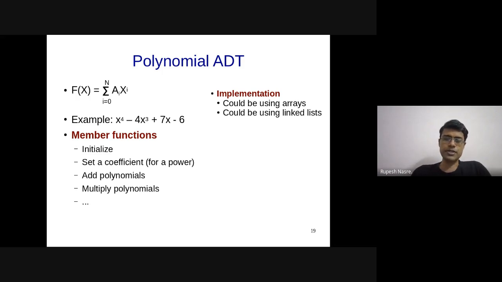Which means that there is some trade-off involved, and we might be able to think about under what conditions storing it as a linked list having only the non-zero elements is helpful, or whether storing it as an array, having even the 0 elements, is storage-wise helpful. So this is a point which you should pause the video and think about for different kinds of polynomials.